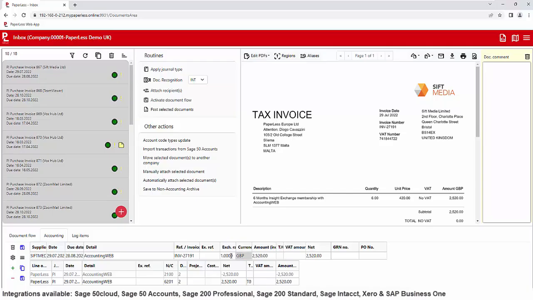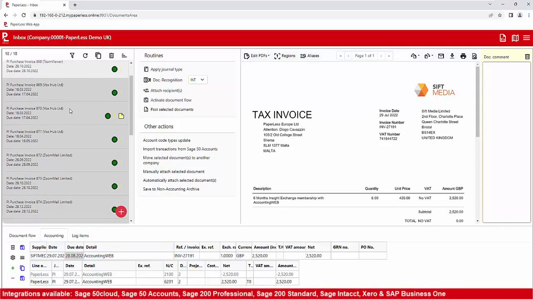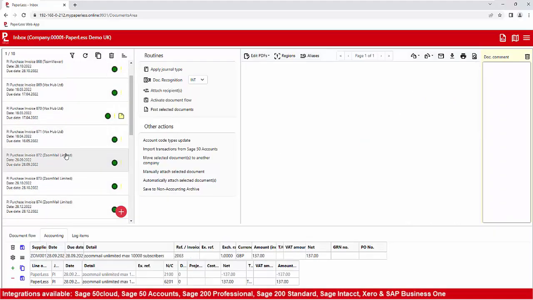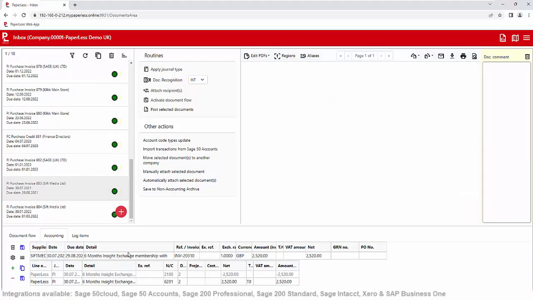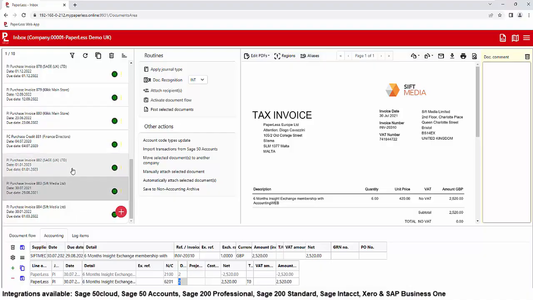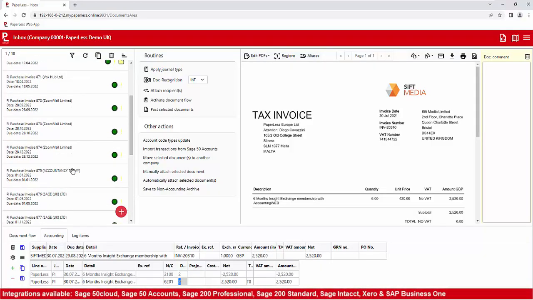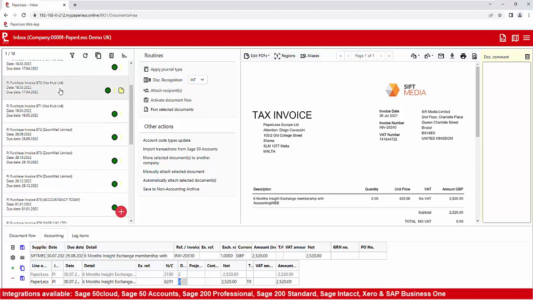Furthermore, Paperless also caters for departments, projects, cost codes, and funds. So if any of that information is on the invoice, Paperless Invoice Recognition can capture it and populate it on the relevant accounting lines. Paperless has now finished running automatic invoice recognition, and as you can see, it only took a few seconds for Paperless to capture all relevant accounting data.